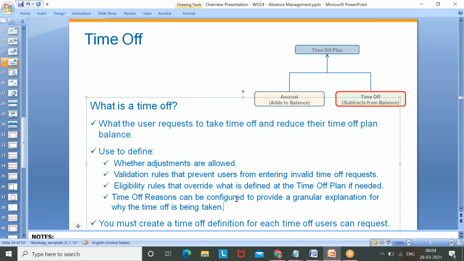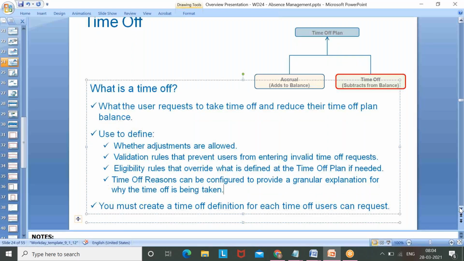And you must create a time off definition for each time off users can request. So of course this can be over, and just now we said, right? You can assign only one event at a time, 1 day at a time. That's what they're trying to say here.